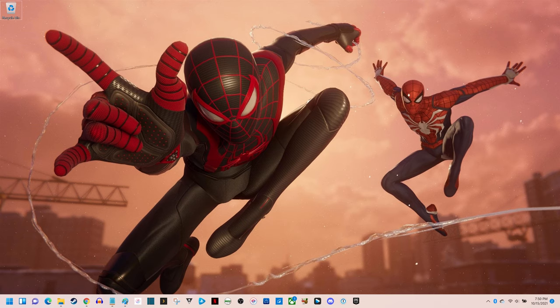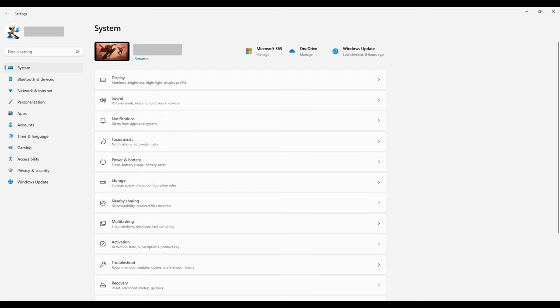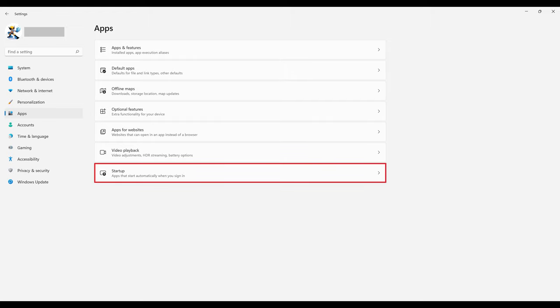Step 1. Navigate to your Windows 11 home screen and then press the Windows and I keys at the same time to open the Settings app. Step 2. Click Apps in the menu on the left side of the screen. The Apps menu is shown on the right side of the screen. Step 3. Click Startup in the list of options.